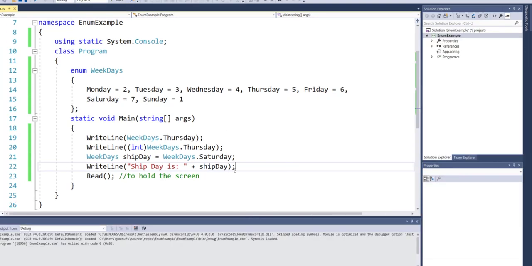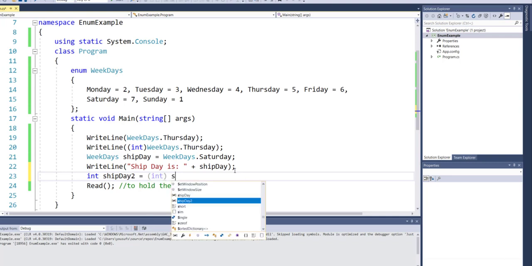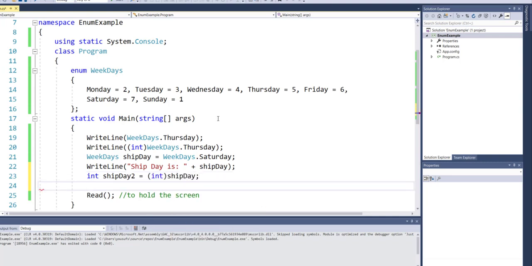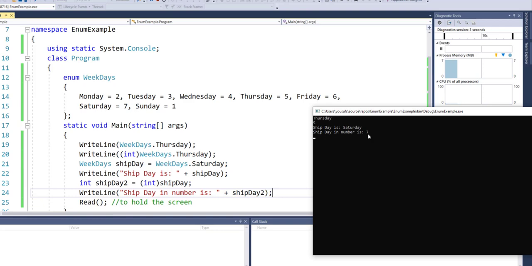Okay, now let's learn to declare a variable of type integer. Let me call this one shipDay2, and let me try to convert the value of shipDay into its integer equivalent value, just so that you can also see that you can convert the values from weekdays type to an integer equivalent type, and shipDay in number is this. So as you know, notice here that Saturday is 7. So when I display the output for the number value, I must get the output 7, and that's exactly what I receive here.